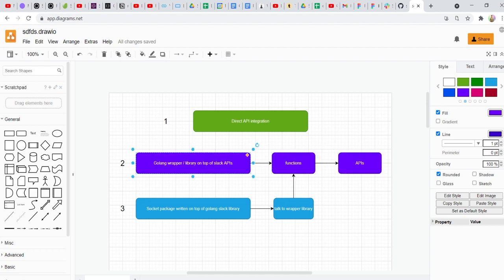Now, in our case specifically, we're building Slack bots, right? So this does not really solve everything for us. We have to work with a lot of socket programming, because the bot should be able to read messages and also write messages. So we have to rely on something one level above this, which is a socket package that somebody has written for GOLANG for the Slack library.